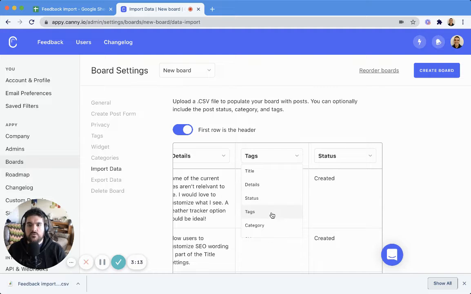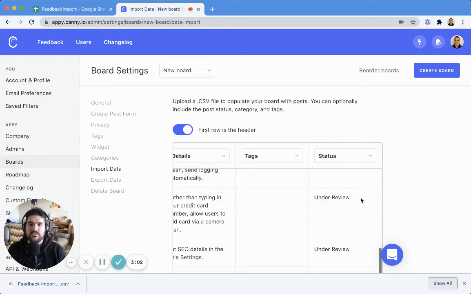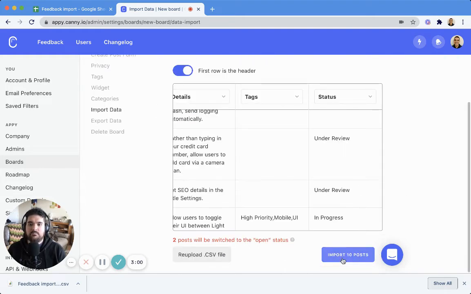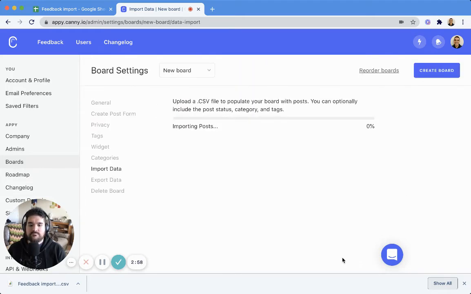By the way, we do also have a skip option. So if you are coming from another platform, and they gave you a spreadsheet that has columns that aren't relevant to Canny, you can just go ahead and skip those columns. All right. So with that, let's go ahead and import these posts.